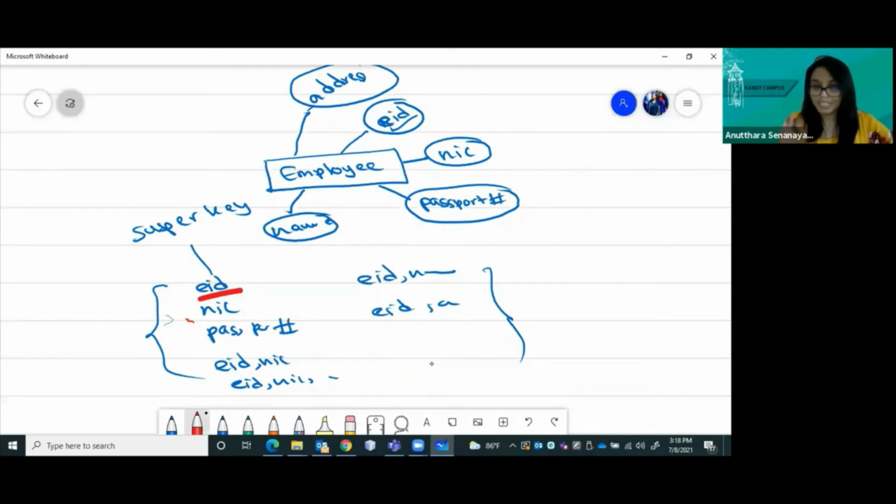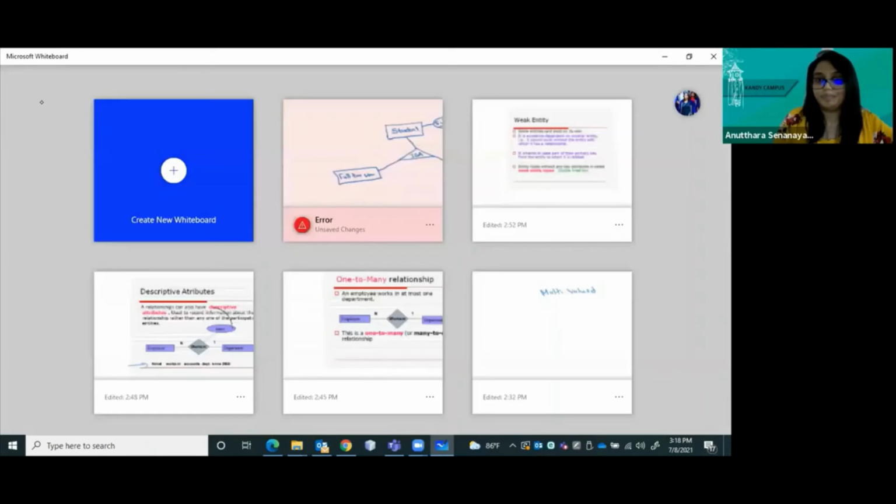So before selecting one attribute or a combination of attributes, all the things would be super keys, right? And once I designate one particular attribute or one particular super key as the primary key, then all other keys would be candidate keys. That's the idea. Right. So are we clear up to this point? I hope you all are clear.